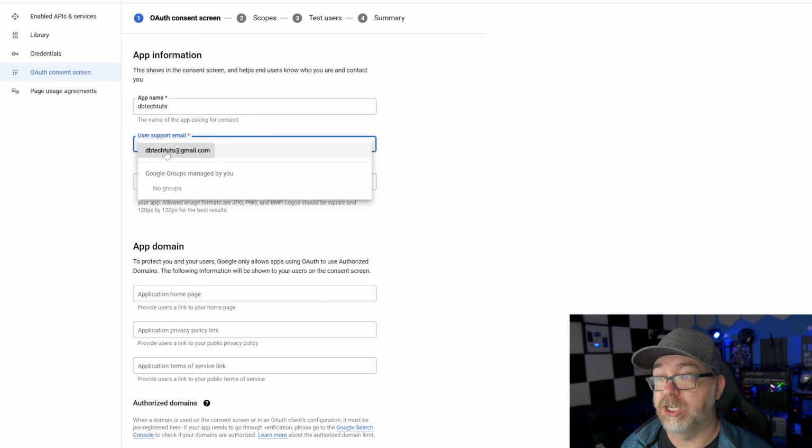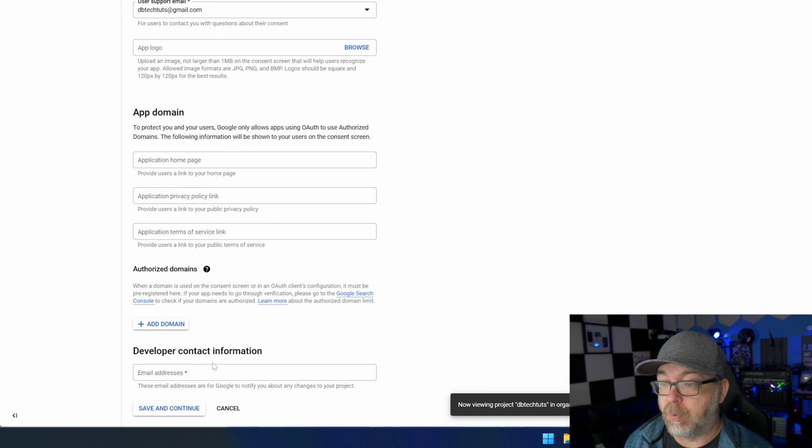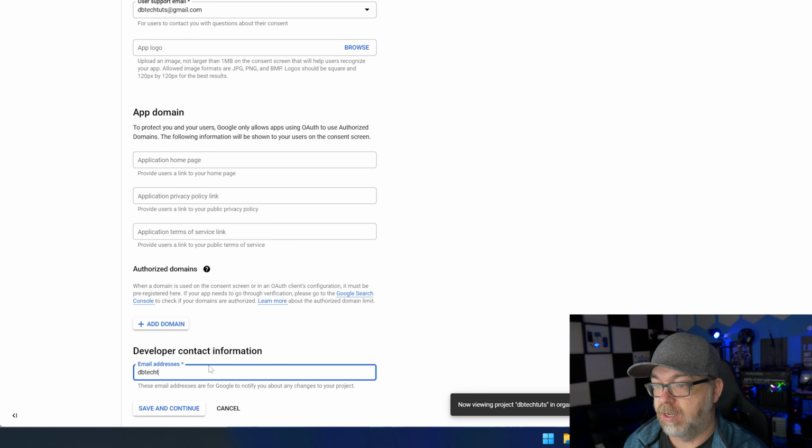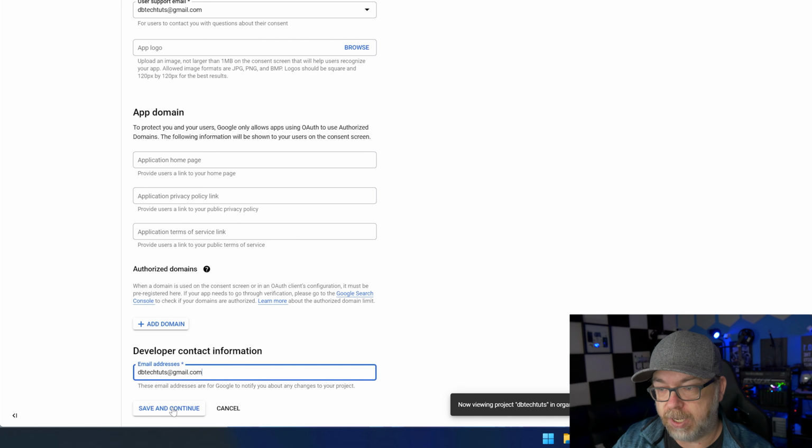User support email, we're just going to select that. You can do a logo if you want. Down here at the bottom, we want to make sure that we put in an email address as well. So we're going to do that, dbtech.tuts@gmail.com. Then we'll click Save and Continue. I apologize if this is too far down, but I really can't scroll anymore, so I'm going to click Save.